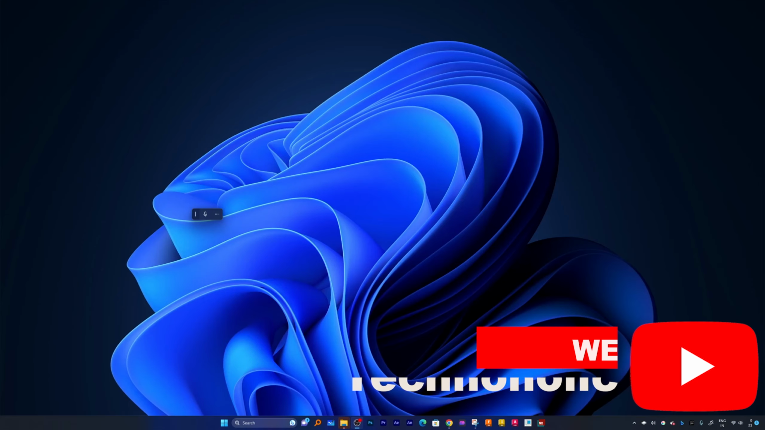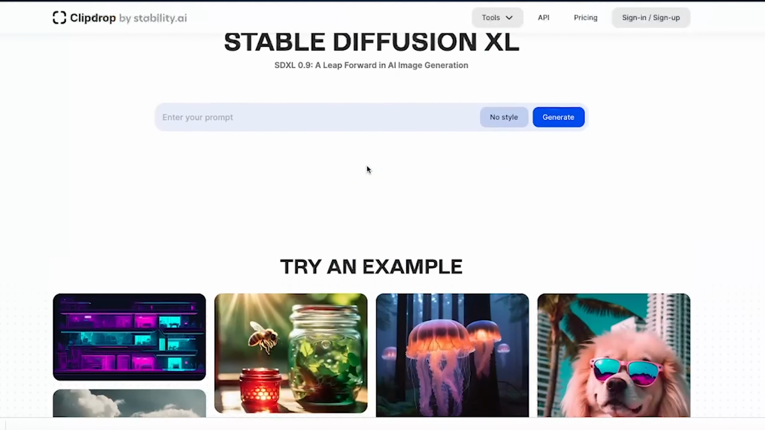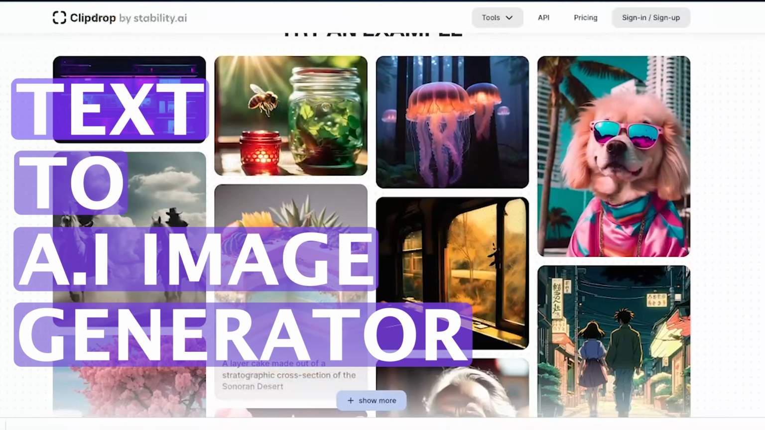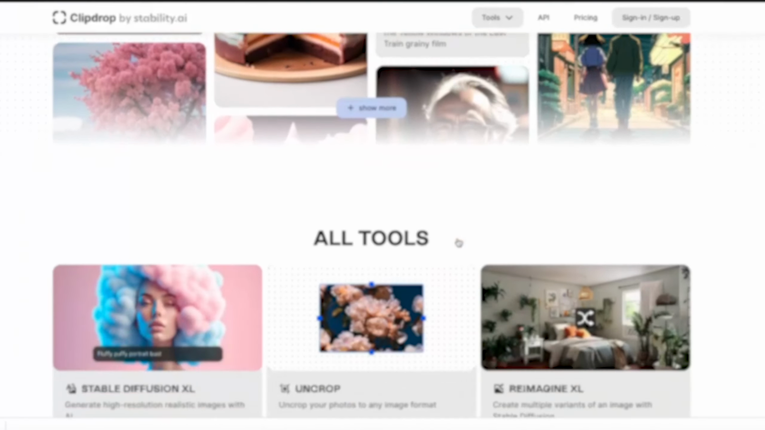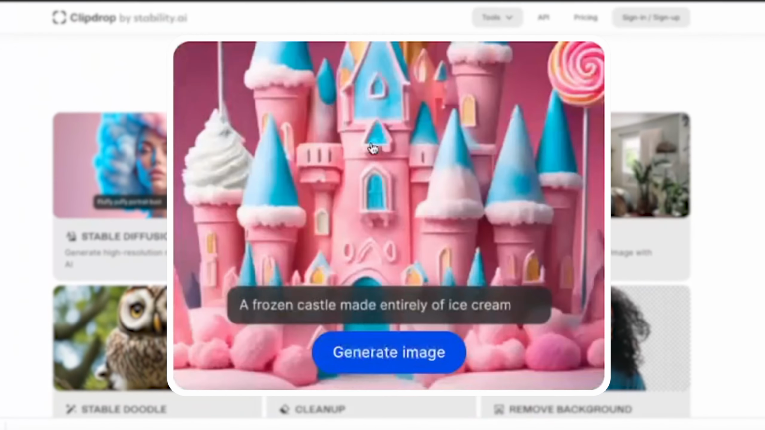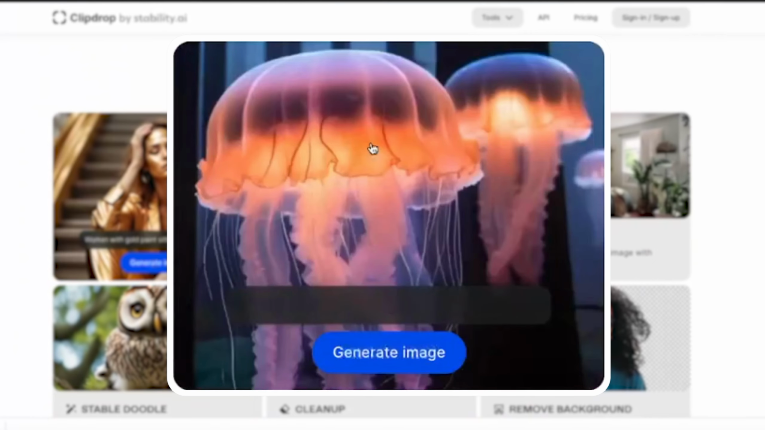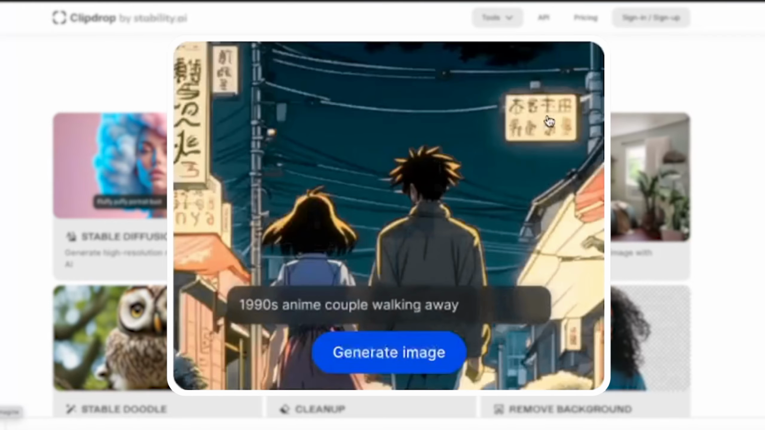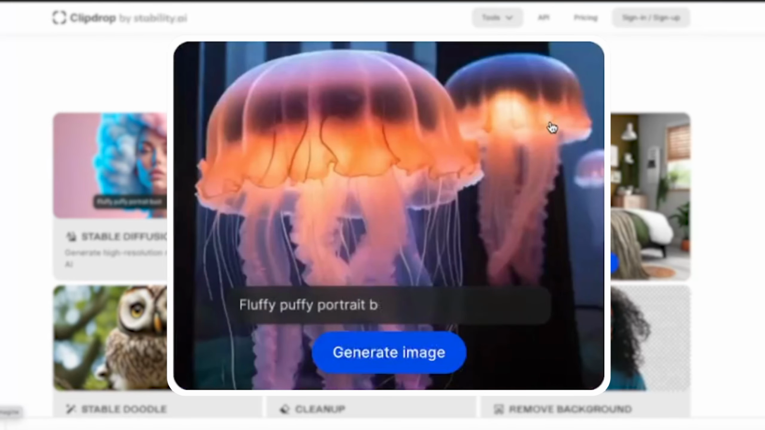In this video, I am super excited to talk about a text to AI image generator, or we can say prompt to image generator, that can generate pictures that are so realistic that you may not be able to recognize whether it is AI generated or really a digital click. So without further ado, let's dive in.